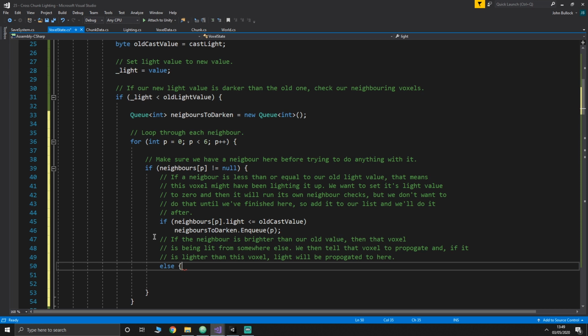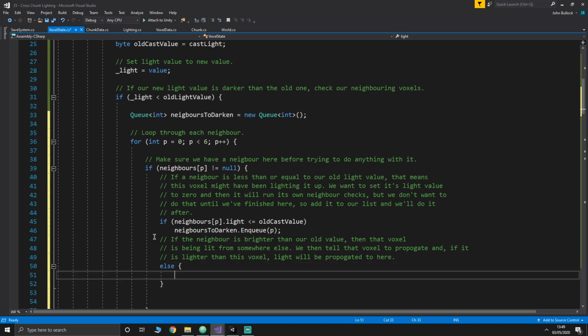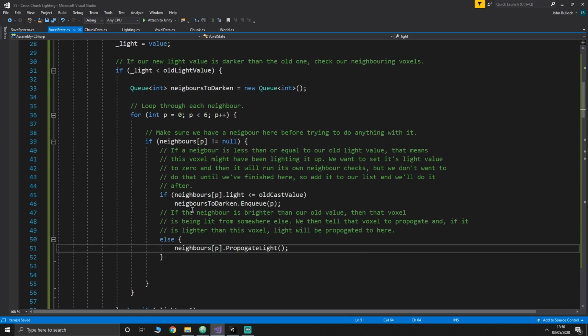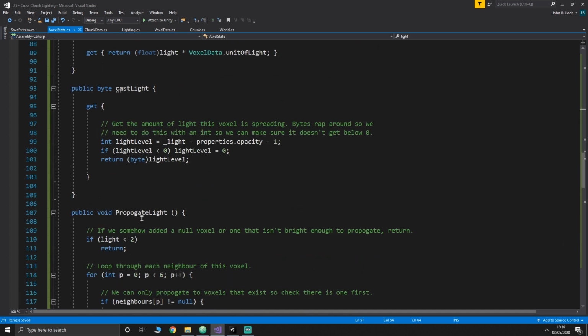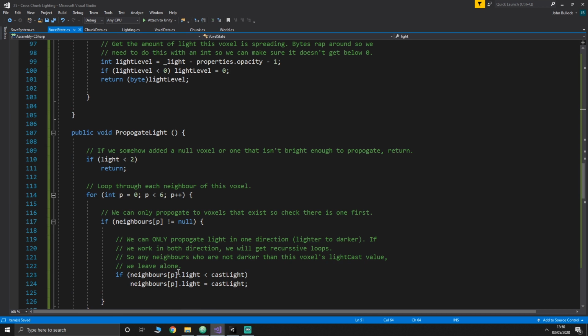And then the next part is, if the neighbor is brighter than our old value, then that voxel's been lit from somewhere else, as I just mentioned. Then we tell that voxel to propagate, and then it will check its neighbors. It will see that this voxel is now 0 or darker, and it will propagate itself. So neighbors[p].PropagateLight, and then that neighbor will do its own propagation, which is this bit down here. It will do that by itself.